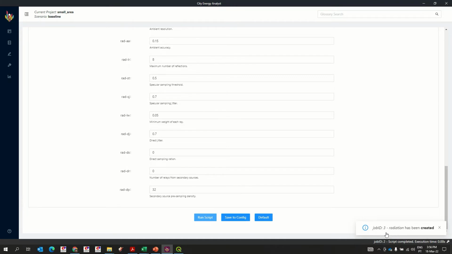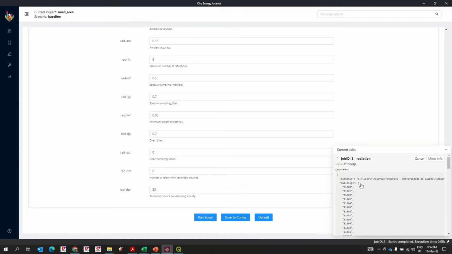Again, a new job is created, and it takes a while to run. So here we have our radiation script results. At least the status says success. So let's see. It didn't take as long as I was thinking, but still 300 seconds. But remember that it is a very small area. So let's see where the results are.